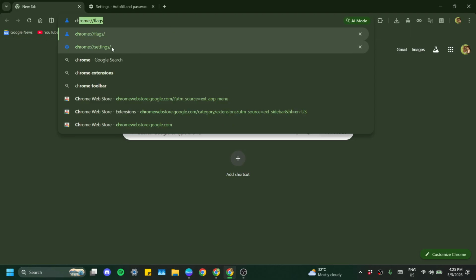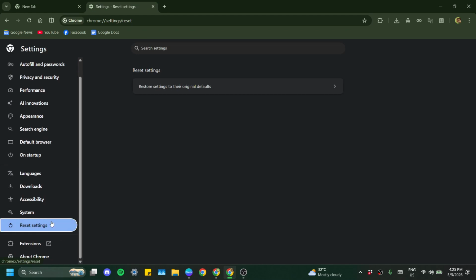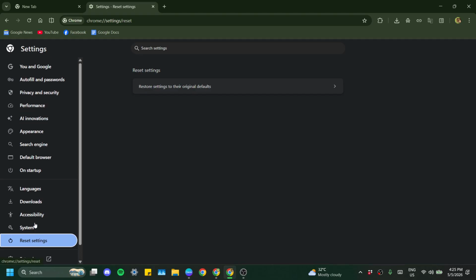On the left-hand sidebar of the settings page, click Reset Settings. This section is dedicated to what's often called a factory reset for the browser. It doesn't remove your personal content, but it does roll back Chrome's behavior to the way it was when you first installed it, which is perfect for troubleshooting.